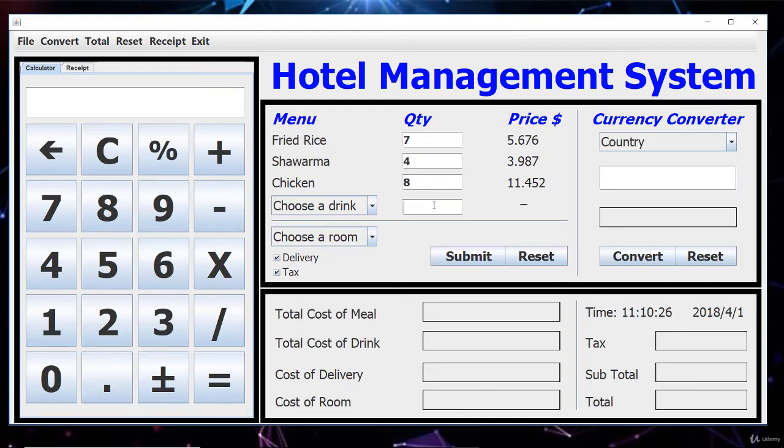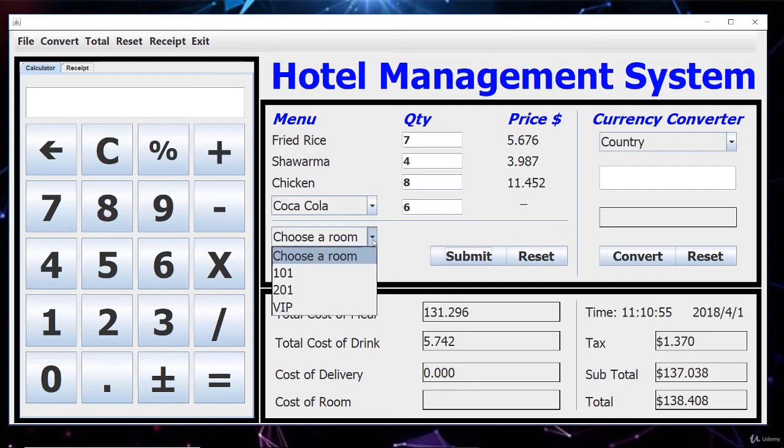For the drink, you select 6, and you can see that when I click on reset, everything goes back to its default. You can select maybe Coca-Cola this time around, and you do not want this to be delivered to you. You want to take this out, but you're still going to pay your tax. All right, go ahead and hit submit. So when you hit submit, you can see that your cost of delivery is 0, and you didn't see cost of room here. There is no room selected.